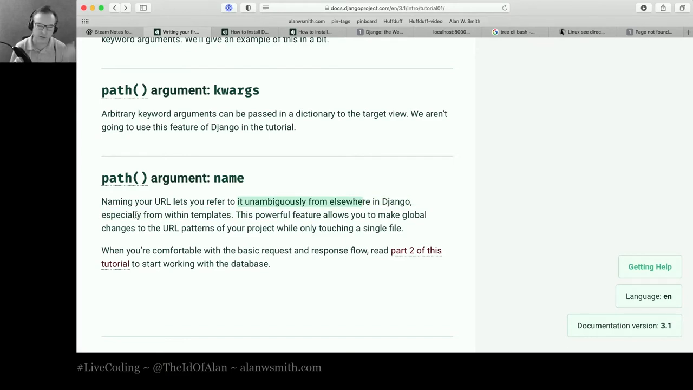Maybe all the songs just sound the same. The powerful features, I'm in a grumpy mood tonight apparently. Powerful features allow you to make global changes to URL patterns in your project by only touching a single file. I'm gonna sneeze in a second.